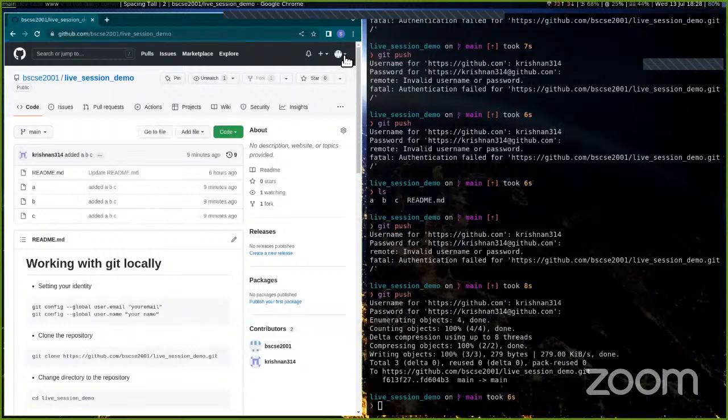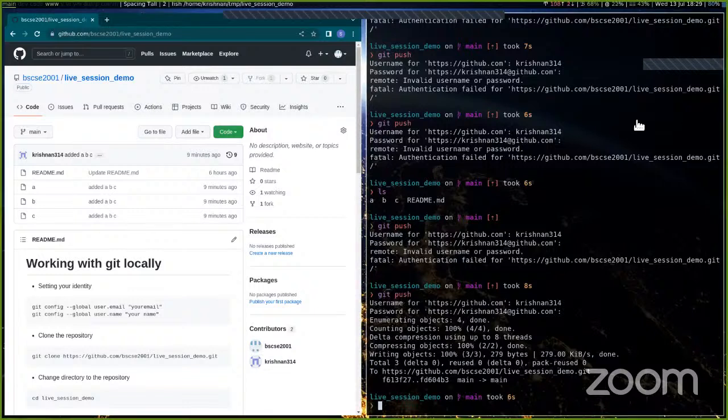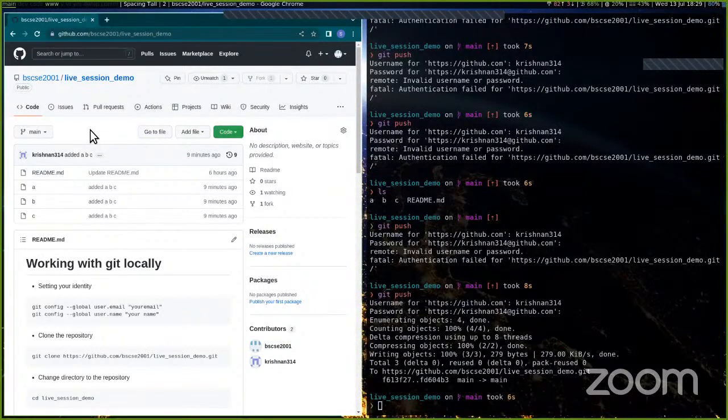Does anyone want to push something to this repository? Please share your GitHub username and I'll add you as a collaborator. I'll keep this repository for some days and then delete it. Until then, you can try it out.